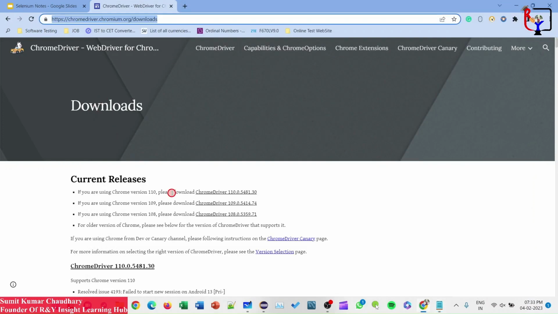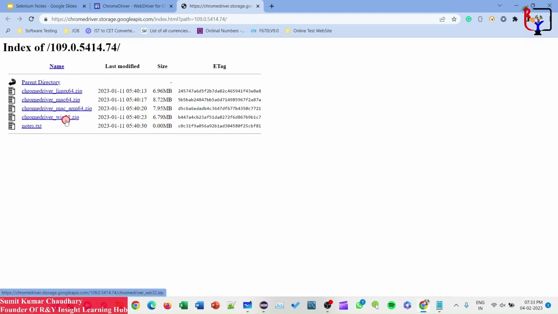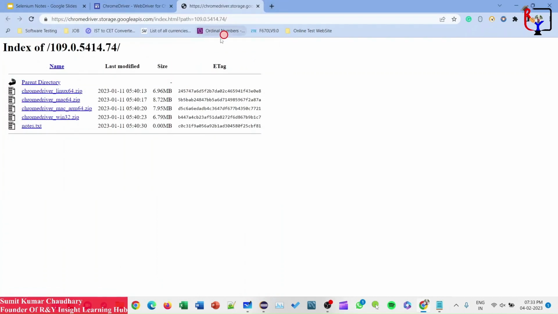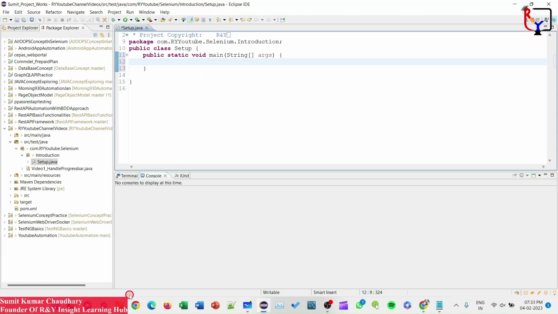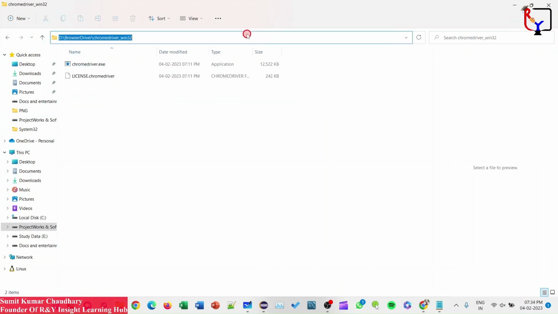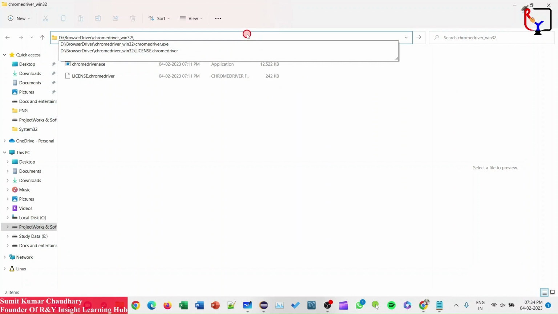Okay. So now download as per your version. I have 109.0, so I'm going to download this. For Windows, I have a Windows OS, so I'm going to download this. I have already downloaded it, so skip for now. You can download. Okay. Now go to the driver location. Copy the driver path.